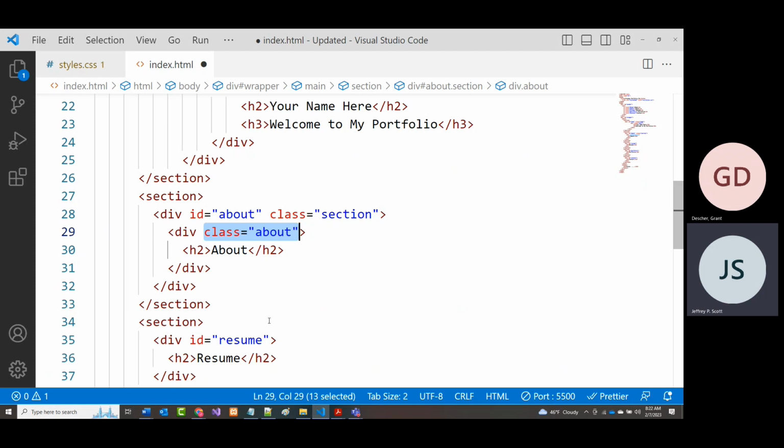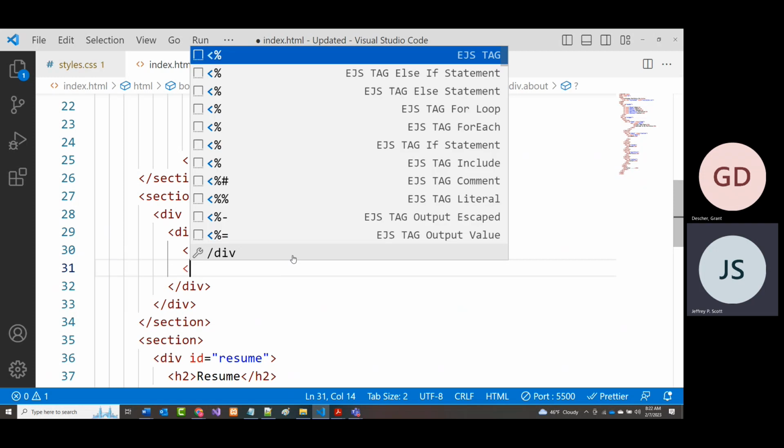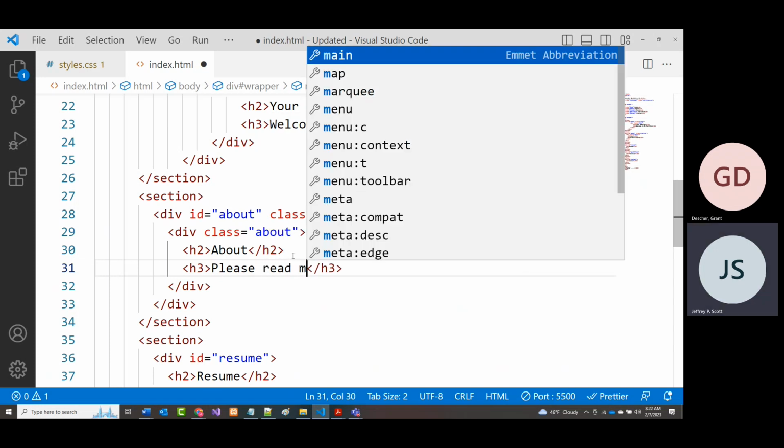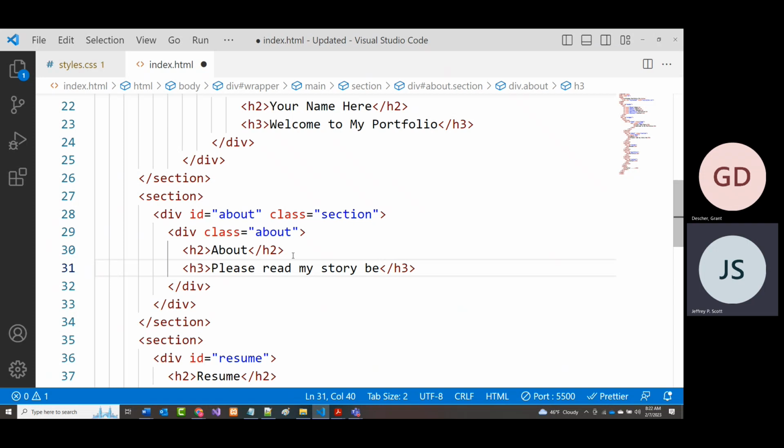So I've got this about thing that's in here. And then I'm going to put another H3 in here, and it's just going to say, please read my story below. Now, if I ran it right now, it wouldn't look very much different from what I just ran, which said about before. The only thing that's going to be different is underneath that about, there would be an H3 tag that would say, please read my story below, and nothing else. So I'm going to start putting some stuff in here.